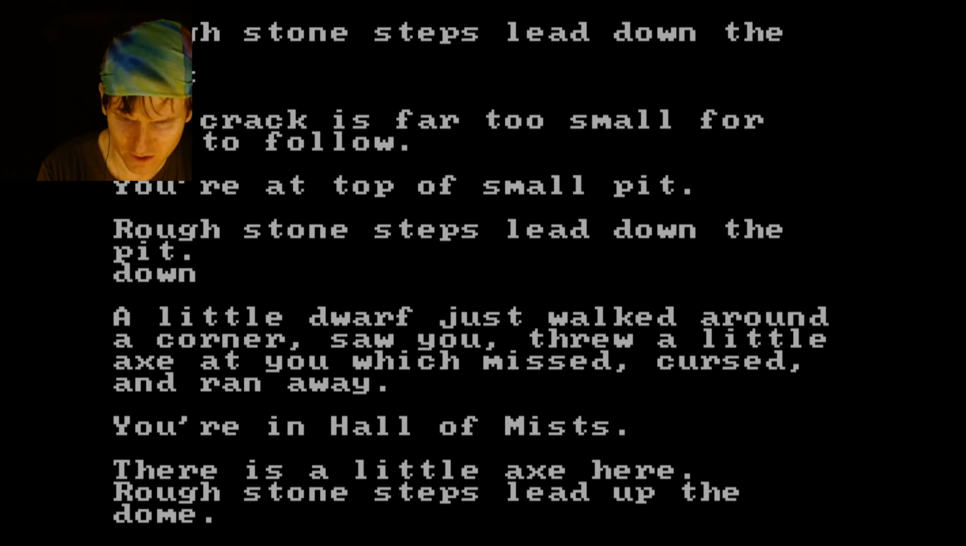You're in the Hall of Mist. There's a little axe here. Rough stone steps lead up. Okay, get axe.